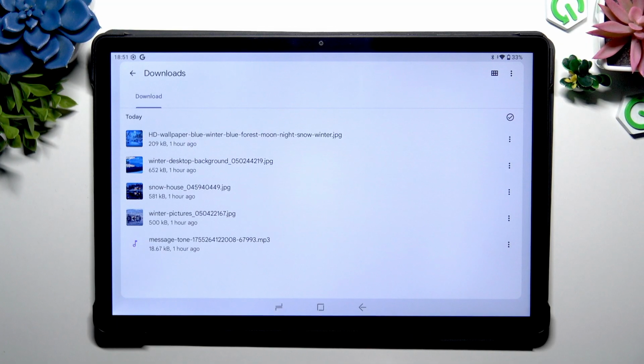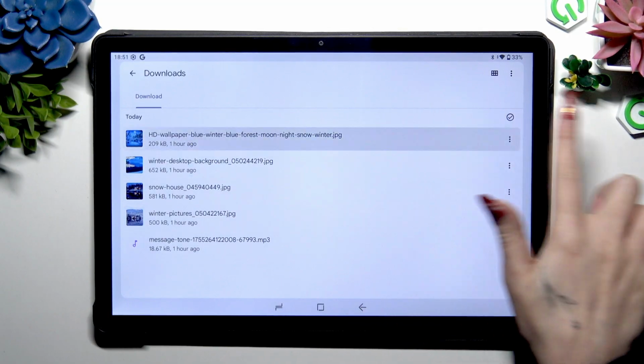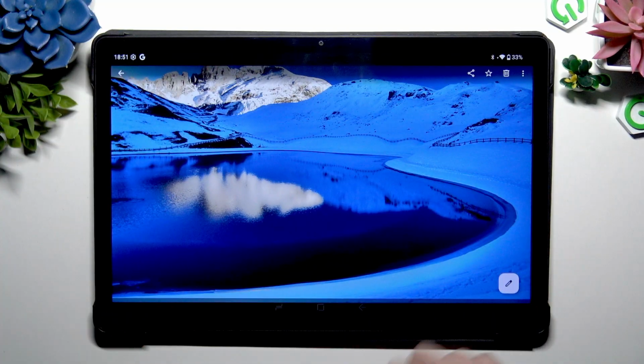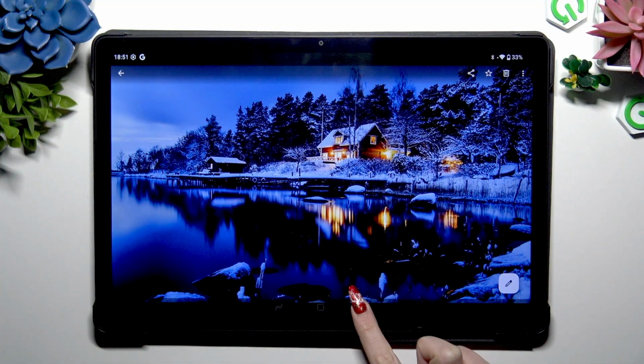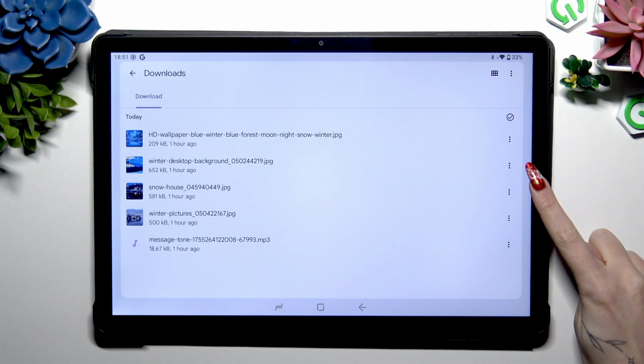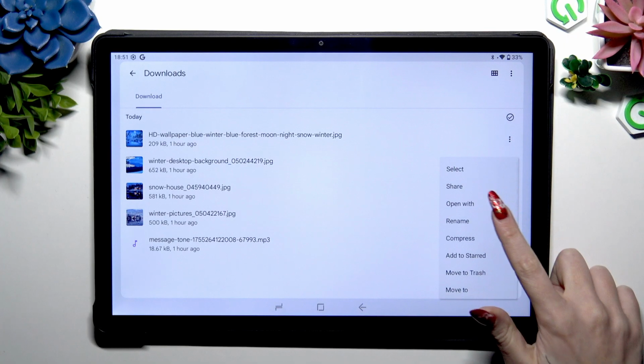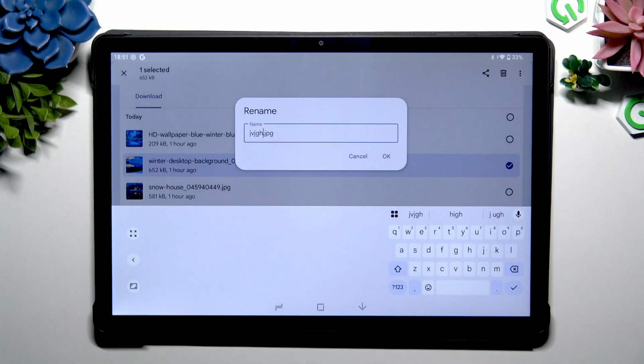And as you can see, all of my downloaded files are over here. To access one, click on it. Sorry, misclick. And my favorite part, to manage one, click on those three dots on the right. Then check out all of those options and do whatever you want to.